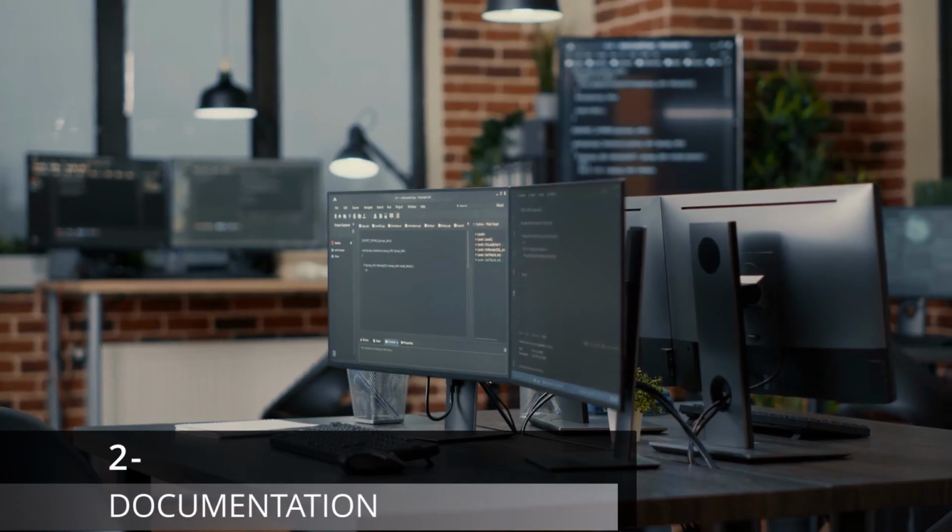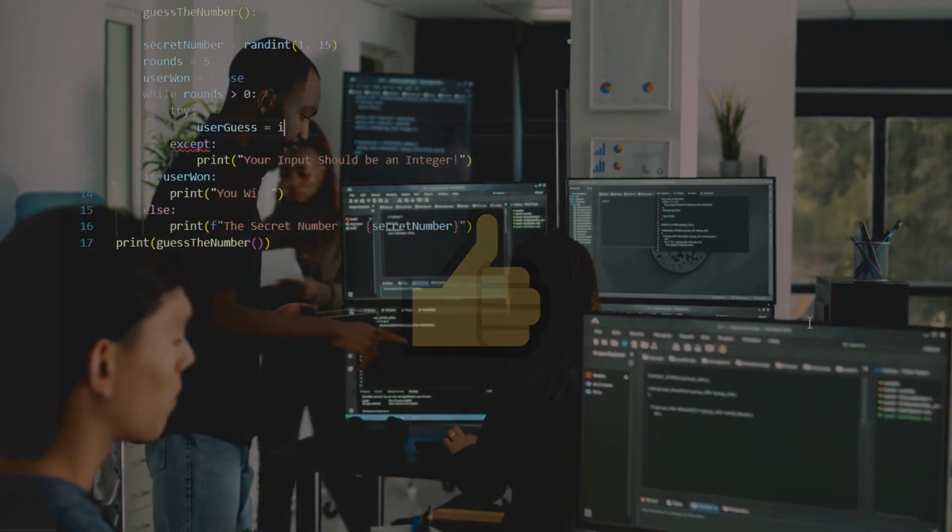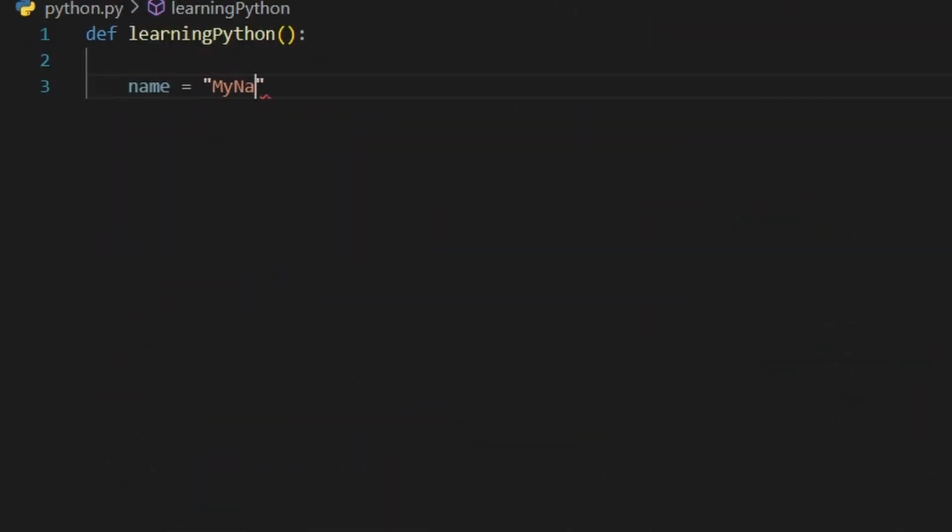Habit number 2. Writing zero comments. I know what you're going to say. A good developer writes code that is self-documented. And yeah, exactly. Functions with meaningful names, the variables are descriptive, and code is separated into files.